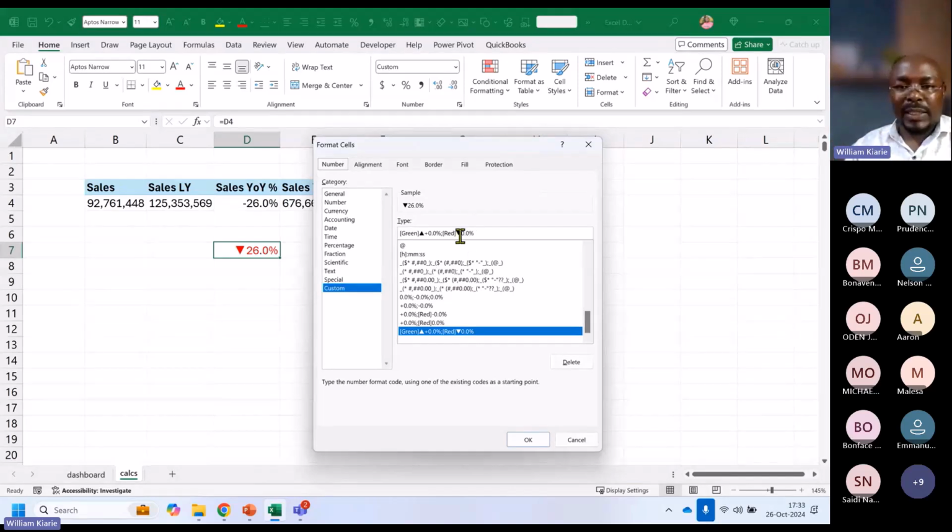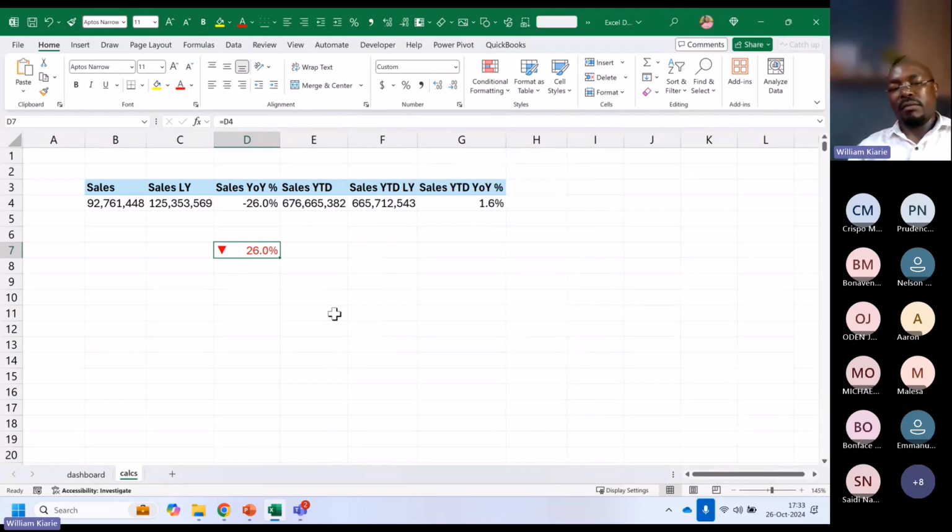I go back to the formatting. After the triangle, I will put an asterisk and press the space bar once. Basically what that means is that the character that comes after the asterisk, in this case a space, will be repeated as many times as needed to fill up the cell. So I'll do the same with the green part. I put an asterisk after the triangle and press the space bar once. If I press OK, you can see the triangle moves to the left.